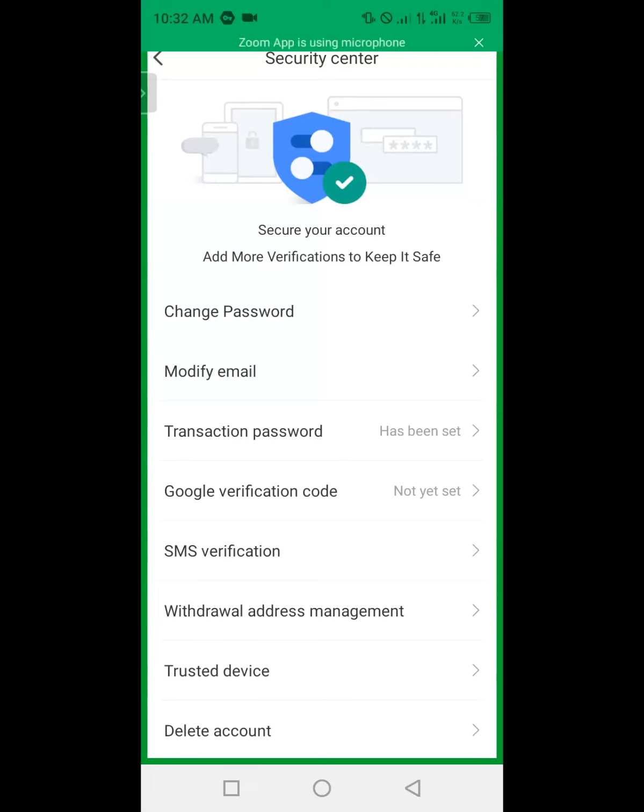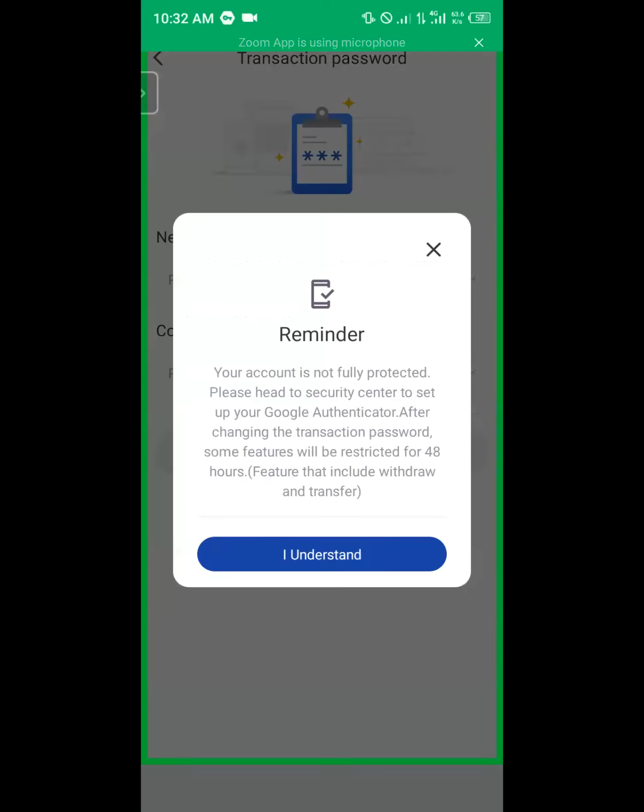Mine is already set, so I have it. If I want to change it, I just say I want to change.